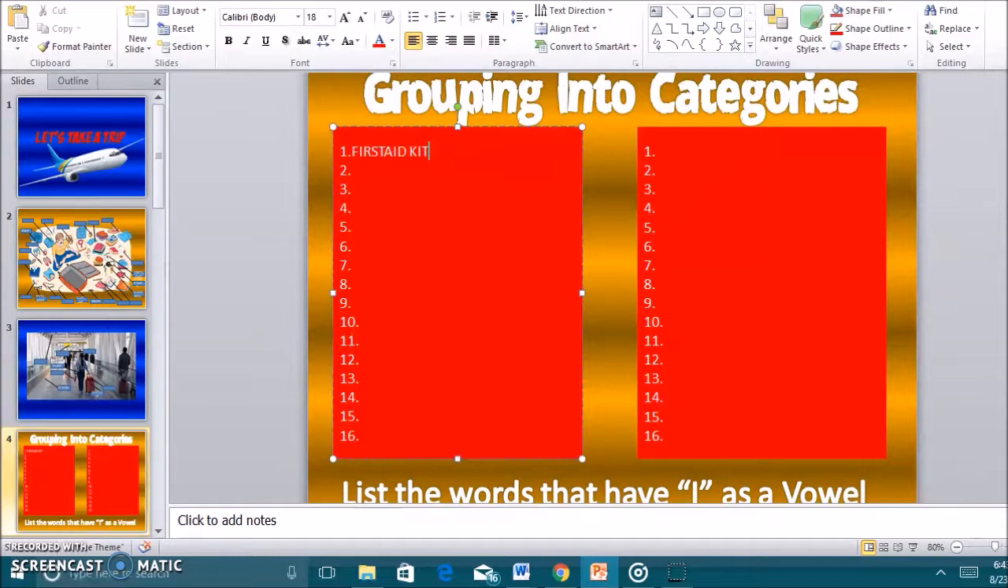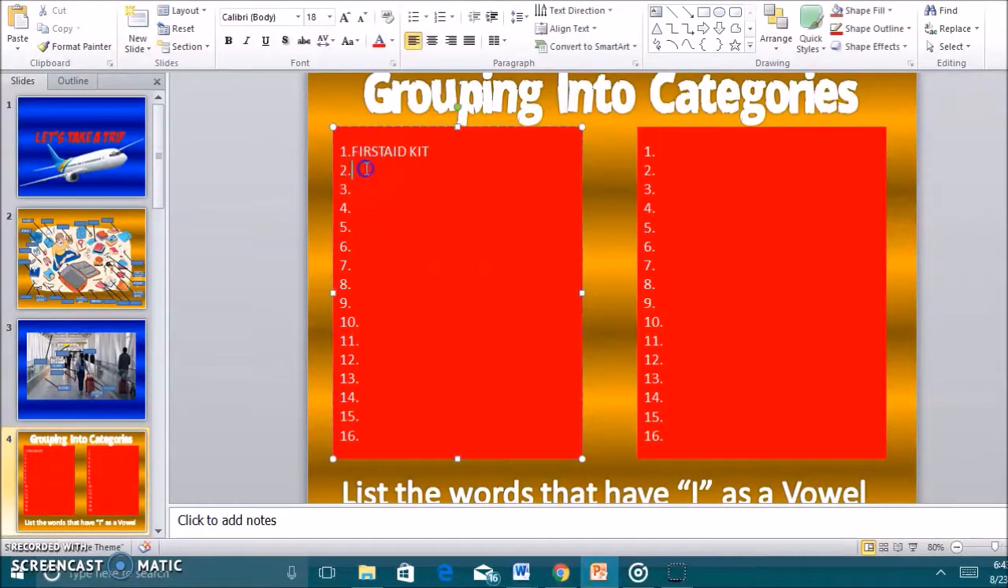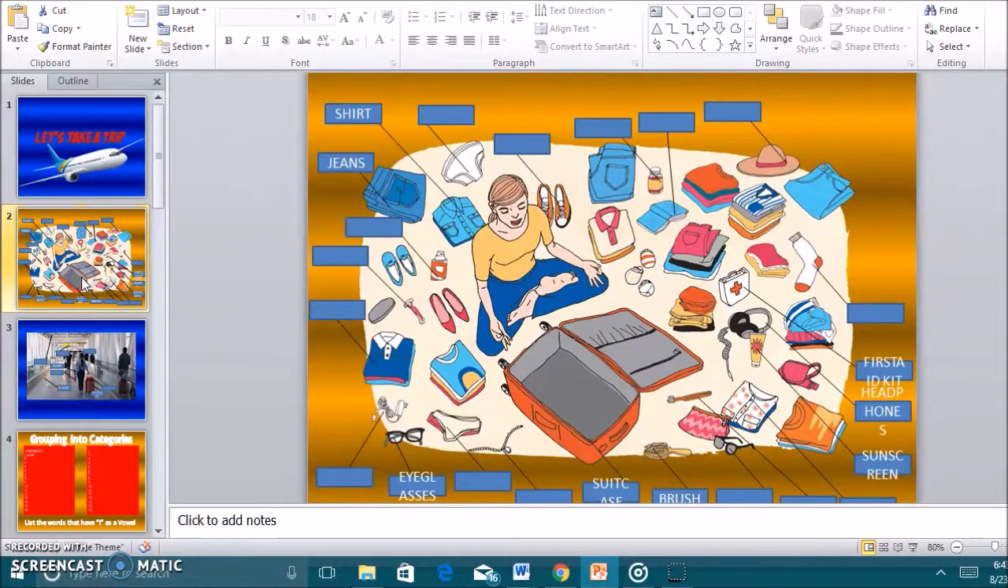Okay, first aid kit. Go back up to your picture chart, and we have shirt. So I want you to go ahead and label shirt if you haven't already. Everybody say shirt. Spell it together. S, H, I, R, T. Shirt. All right, good job. Okay, so we're going to add that to the list. Shirt. All right, let's choose one more word. Okay, let's do pills. P, I, L, L, S.